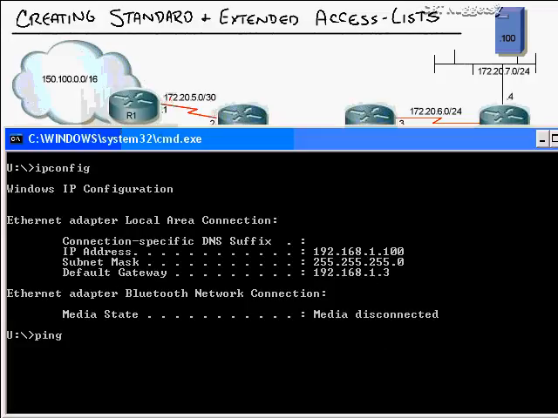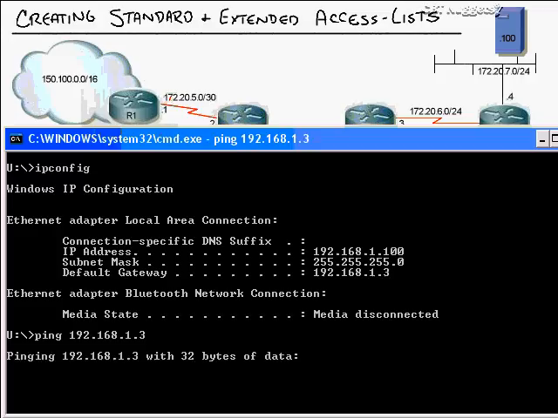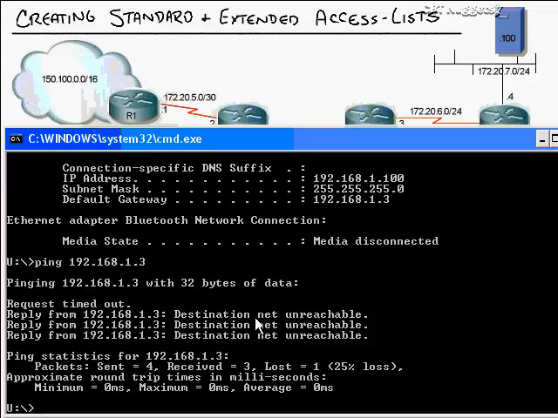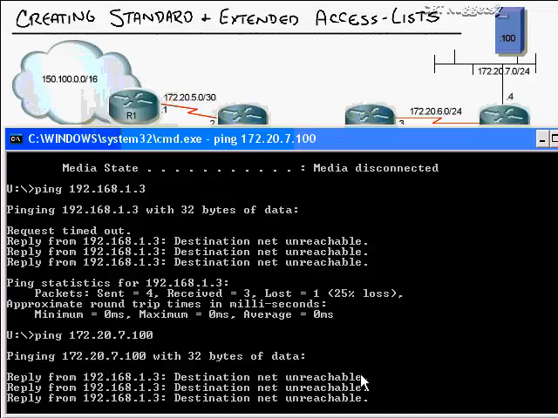So I'm going to do a ping to 192.168.1.3. You notice that my computer cannot reach its default gateway, and it's coming back now. It took a second, but it came back with destination net unreachable because ICMP unreachable messages are coming back. I'm being blocked by the access list because you remember the access list only allows telnet from this subnet. I'll also, just for the sake of it, ping 172.20.7.100. That server back there. And you notice, again, destination net unreachable, I'm being denied by an access list.